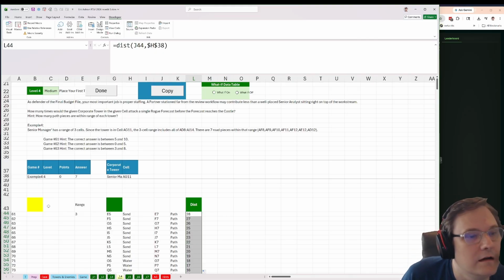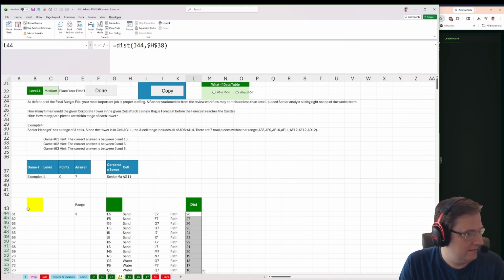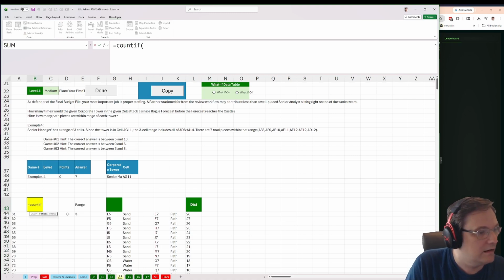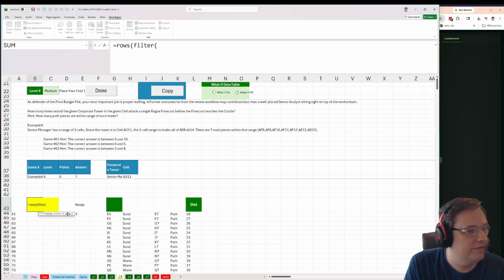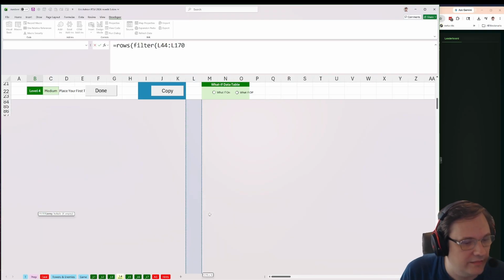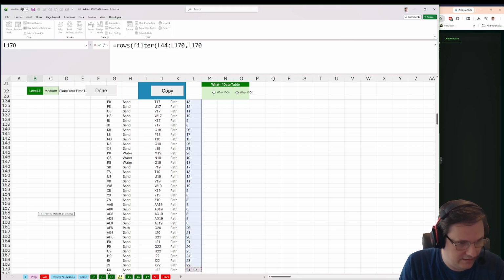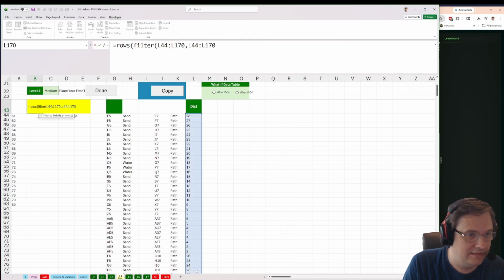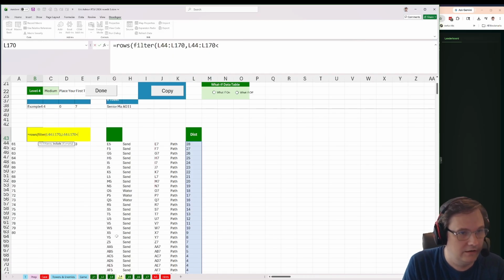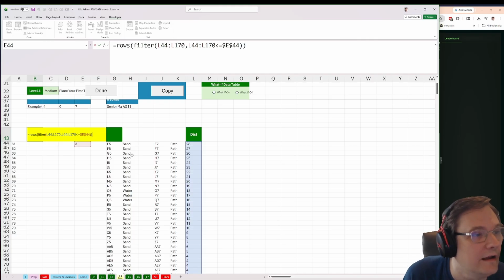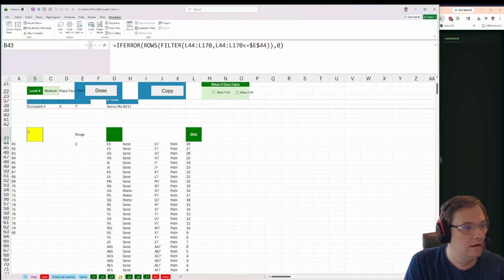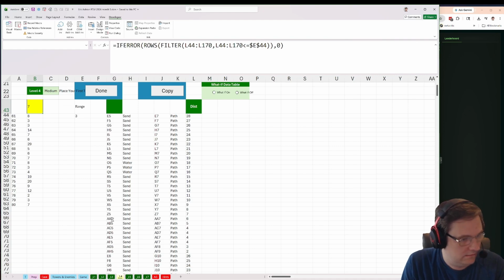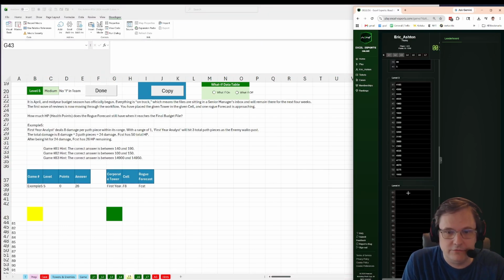So how many times would it attack is COUNT for, let's say, the rows of the FILTER of this based on this is less than or equal to this frozen. And if error, I'm going to put a 0, right? All right, so that's level 4.